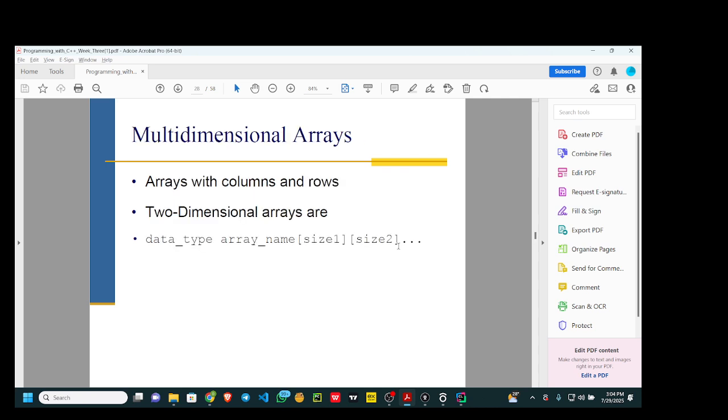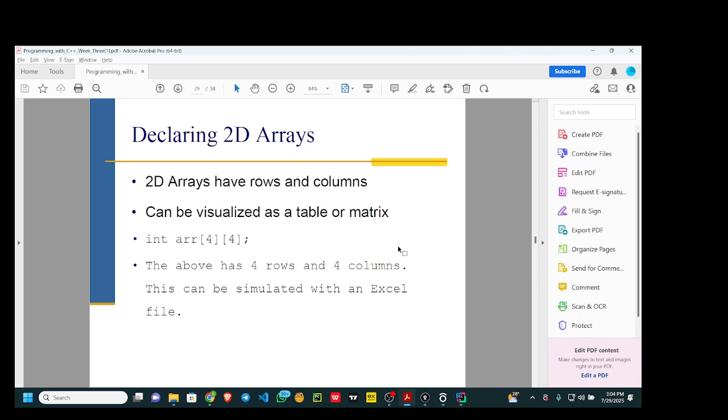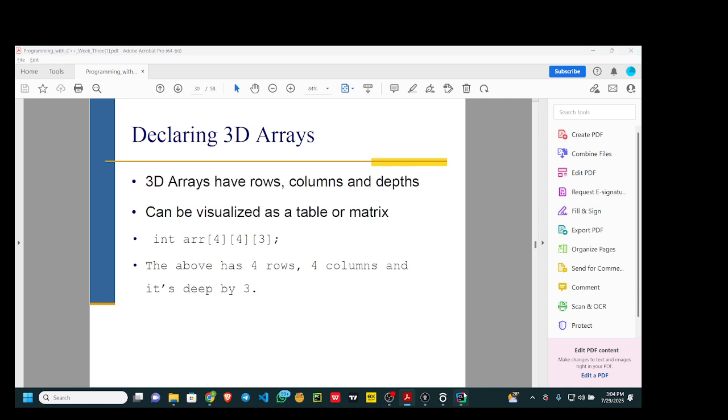Then we move on to multi-dimensional arrays, arrays with columns and rows. Two-dimensional arrays are data type here. Those are the examples. Now also move on to declaring 2D arrays. 2D arrays have both rows and columns and can be visualized as a table or matrix. That's an example which I'm going to put in a line of code. Declaring 3D arrays. Okay, so let's go back to our line of code.